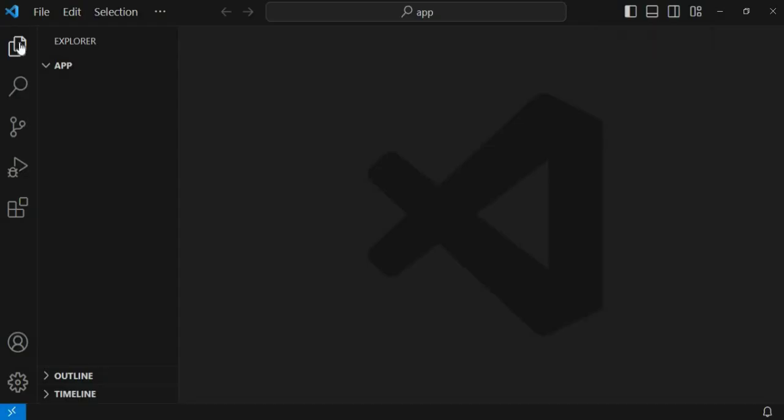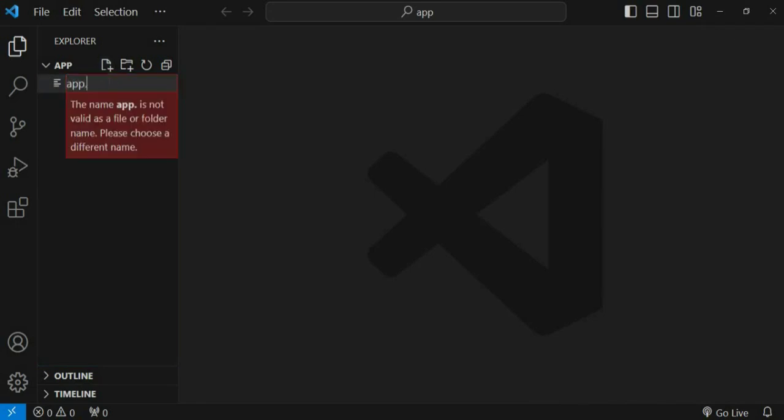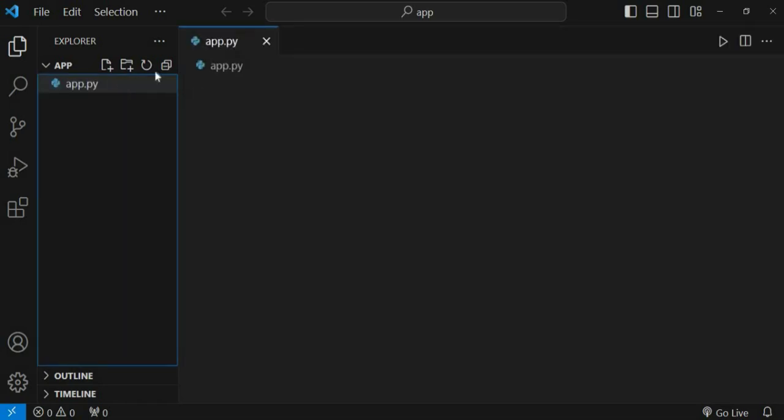Okay, here we go. So now let's make a new file. I'm going to call this new file app.py. Now why did I add this .py? Because it's a Python file. Every Python file should have the .py extension. That's it. So let's save. Now we have a new file.